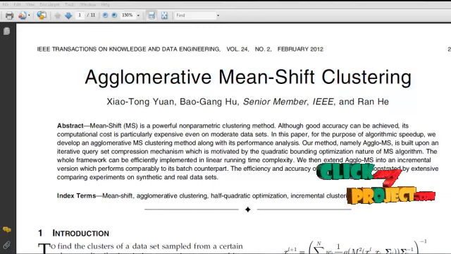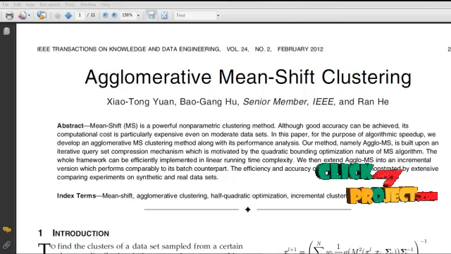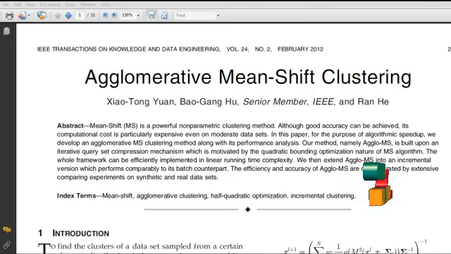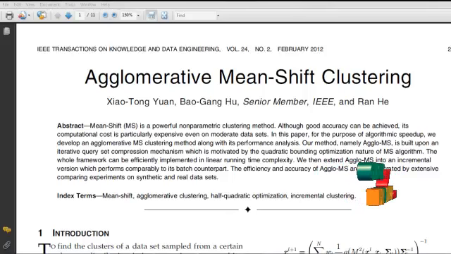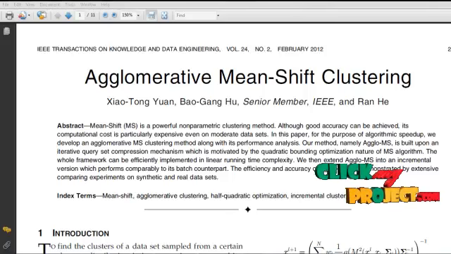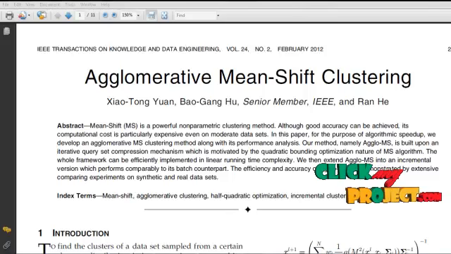For the purpose of algorithmic speedup, in this paper we develop an agglomerative MS clustering method along with its performance analysis. This method, namely AggloMS, is built upon an iterative query set compression mechanism, which is motivated by the quadratic bounding optimization nature of the MS clustering algorithm. The whole framework can be efficiently implemented in linear running time complexity.